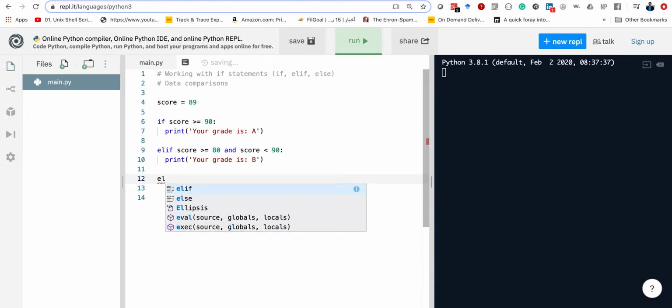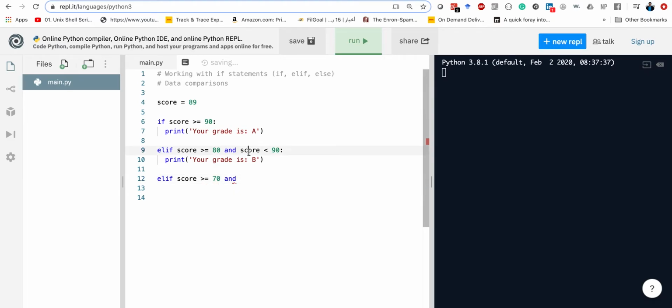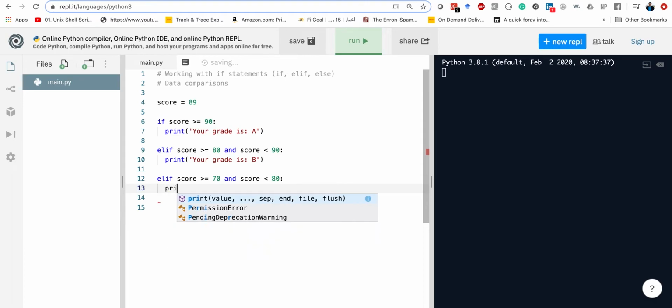So now my next statement here is else if the score is greater than or equal to 70, and also the score here has to be less than what? You think you can guess? Certainly, it has to be less than 80 here, like that. And now I am going to go here and say your score is C in this case.